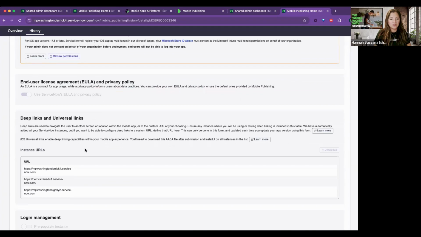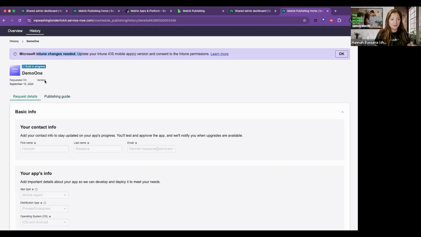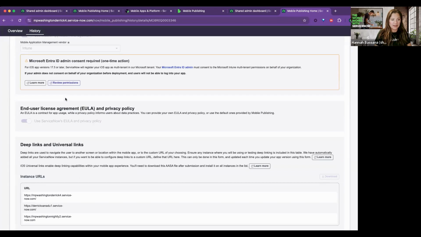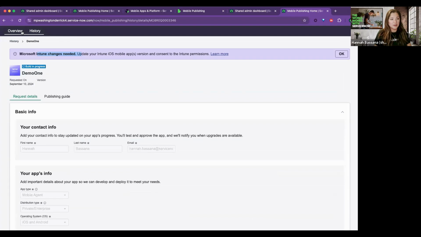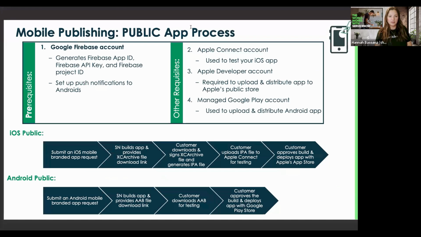And again, once you get this app is ready for test, you'll be able to scroll down into the universal links section, and you'll be able to hit this download button. I'll talk more about testing. But next, let me very quickly bring you through the public app process.